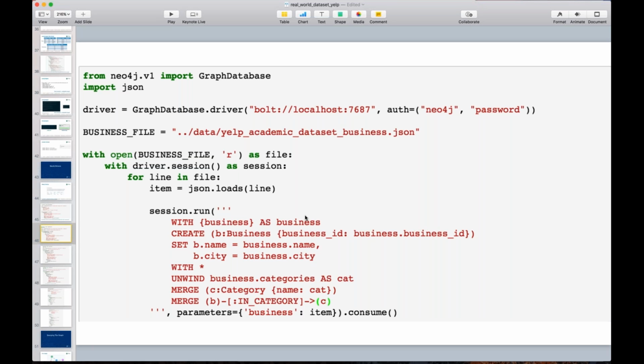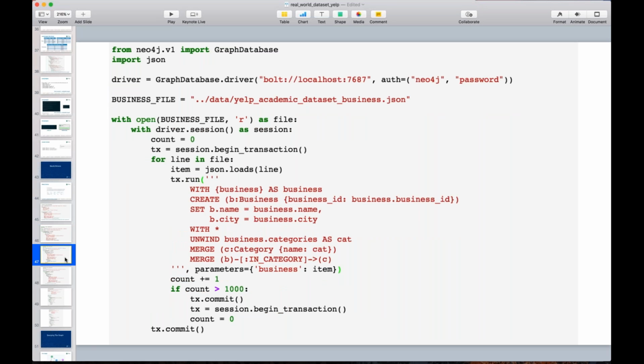But there's a problem with this. Session.run will run our statement in a single transaction, which means we're going to run a single transaction for every line in our business JSON file, which is not what we want to do. There's a lot of overhead involved in running these in a single transaction, so that's not going to be very performant. Instead, what we want to do is do these in batches.